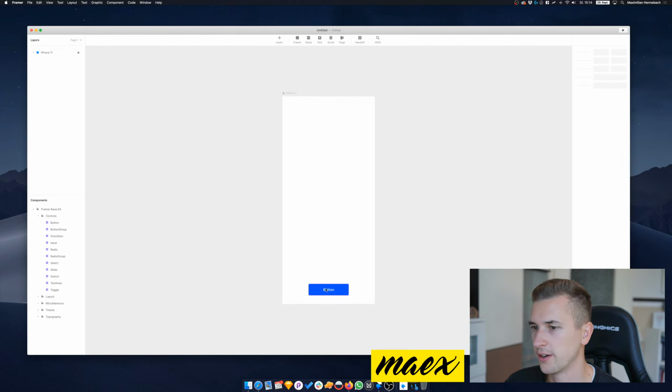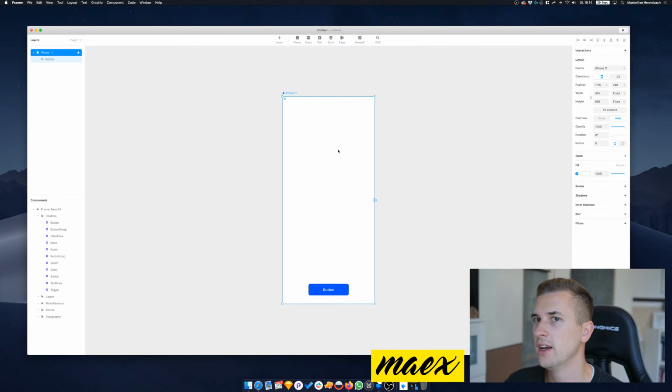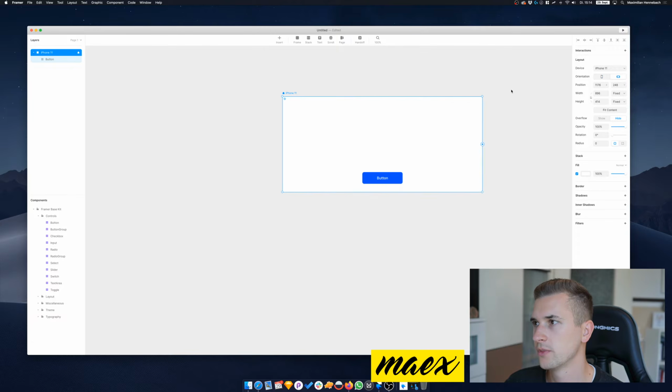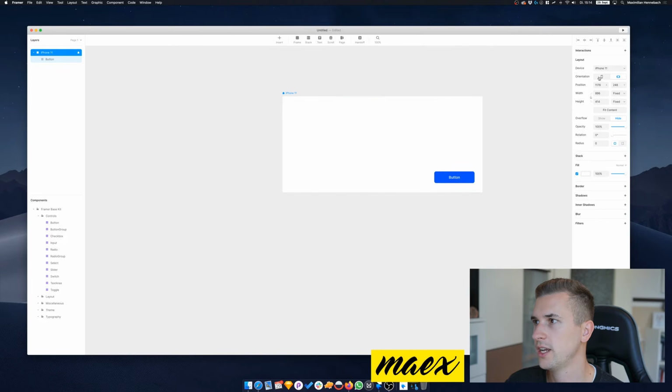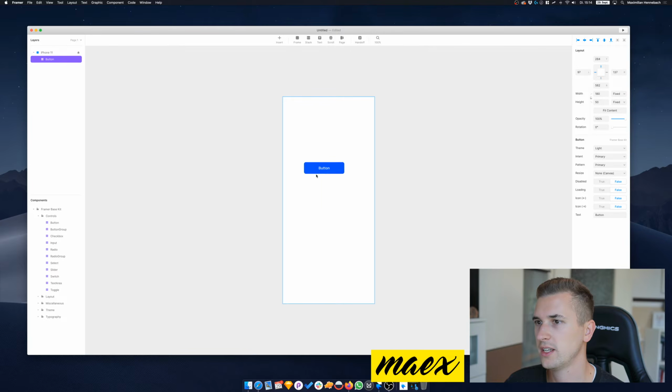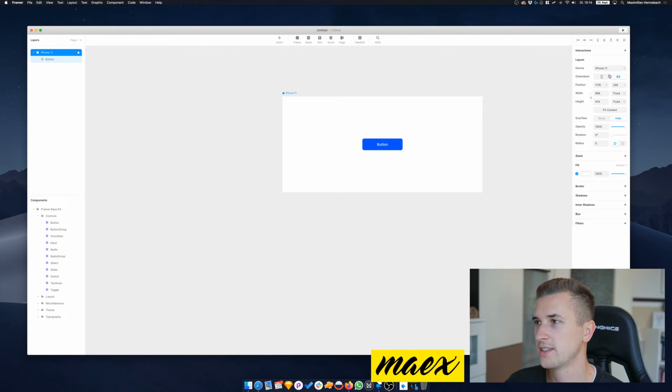Let's get rid of the card. I can't even really see it. Let's check out the frame, the iPhone frame first. So we can change the orientation, and the button itself is also kind of behaving according to the switch of the orientation. That's pretty awesome. So if I stick it in the middle and I change orientation, it's still sticking in the middle. So that's pretty awesome.